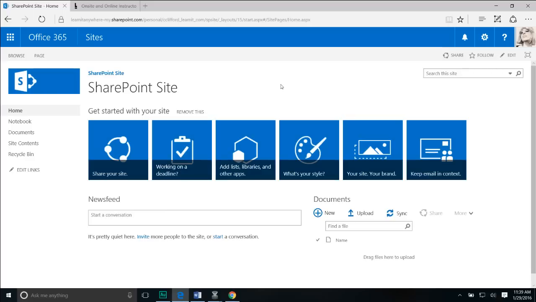Now, one of the benefits of SharePoint is that you can customize any element of it. But as I mentioned, this is an out-of-the-box with zero customization and no documents or content added at this point. From the home page of a SharePoint site, we have our news feed and our documents. These are app parts being displayed on the home page.